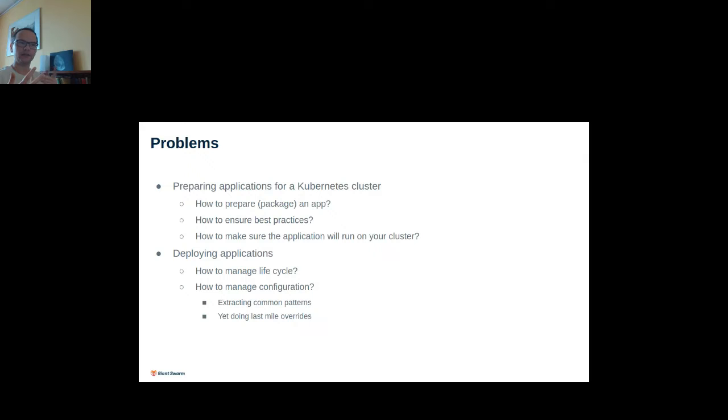And then some more stuff, how to manage lifecycle. For example, you want to do an upgrade, how to do that. How do you manage configuration? Because when you manage apps at scale, some patterns emerge, some best standards, some company practices. You want to be able to share that across multiple apps, yet you still want to do some last mile tuning because, for example, a dev cluster will use a smaller instance of your app than the production cluster. So how do you do that?